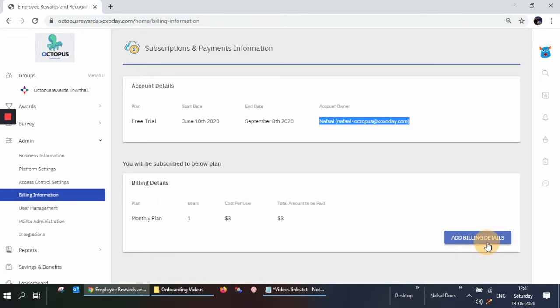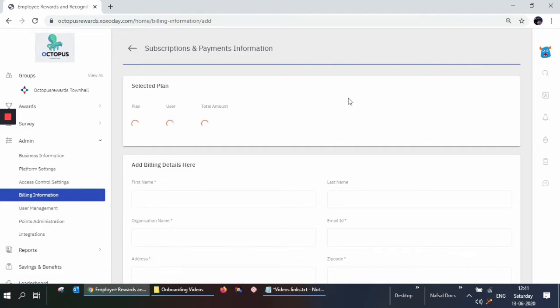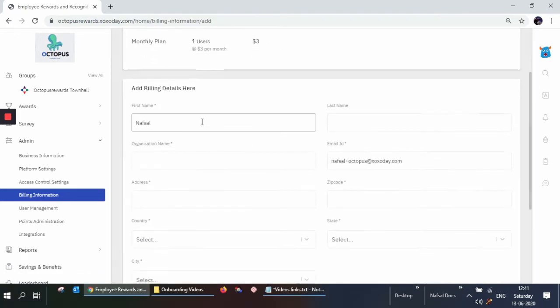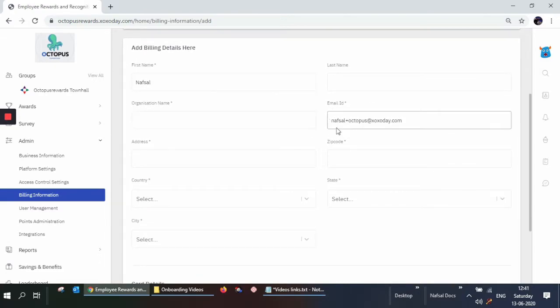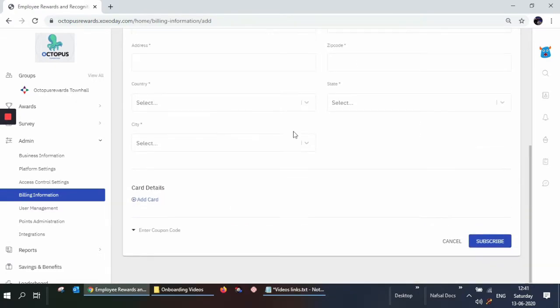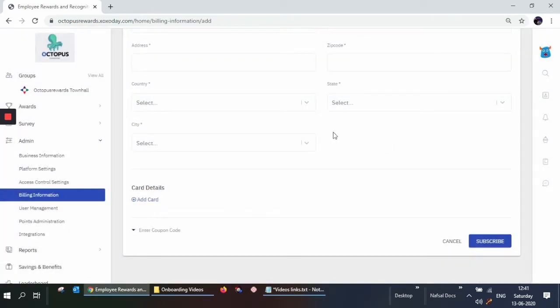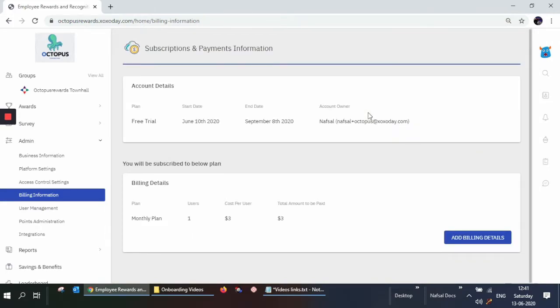Now you could add billing details by clicking this button here. You could add your organization name, address, everything, etc. In case you want to add a company card, click on that and add the card number, etc. So I will just cancel this, but this is something that you would set up.